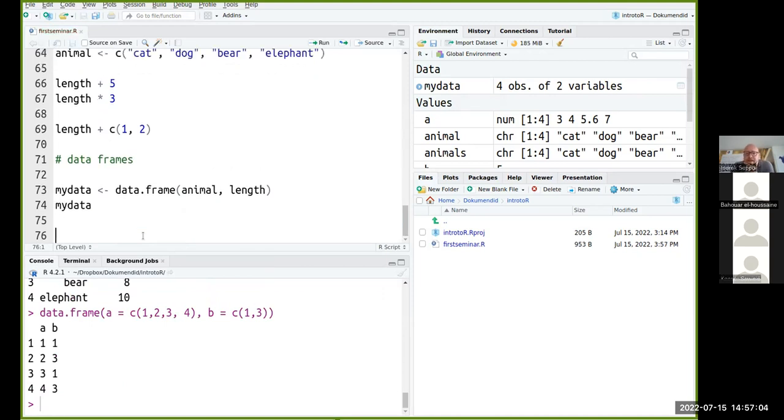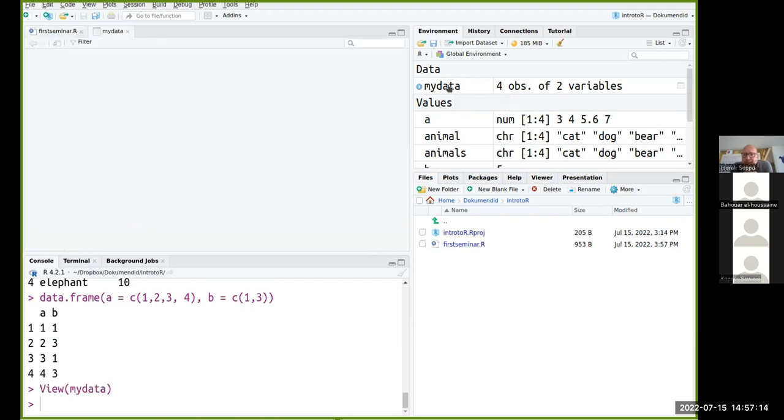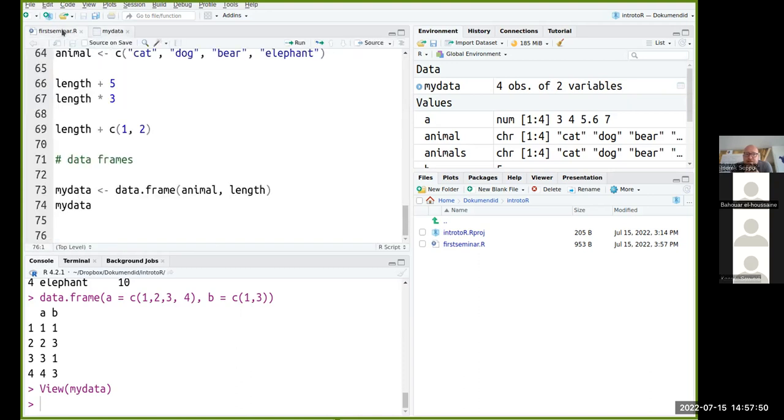Now, if you go to my data in this environment and click on it, it opens in a new pane, in this familiar view, like an Excel sheet. There's one thing: you cannot edit the data here, but you can see it. You can search for specific values. When you click here, it arranges them by length and so on, or by the animal name. To get back to your original pane, just click on this first seminar.r.